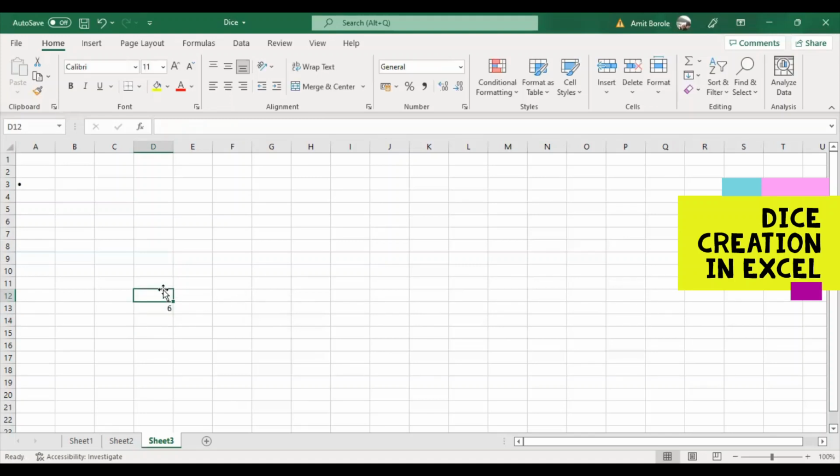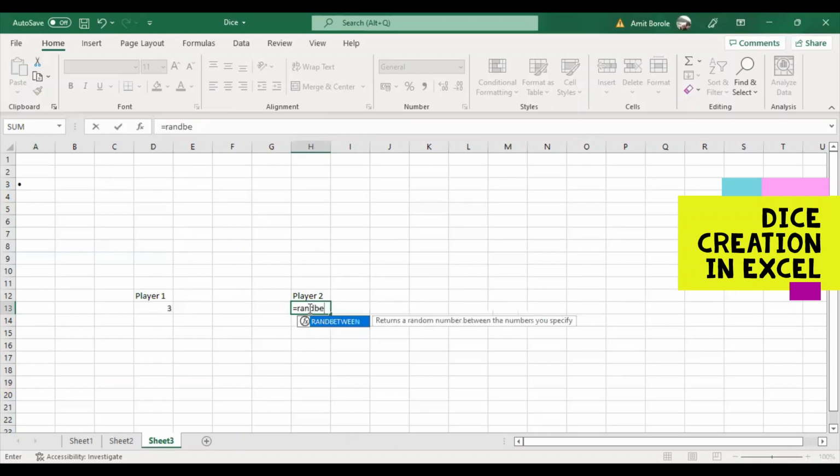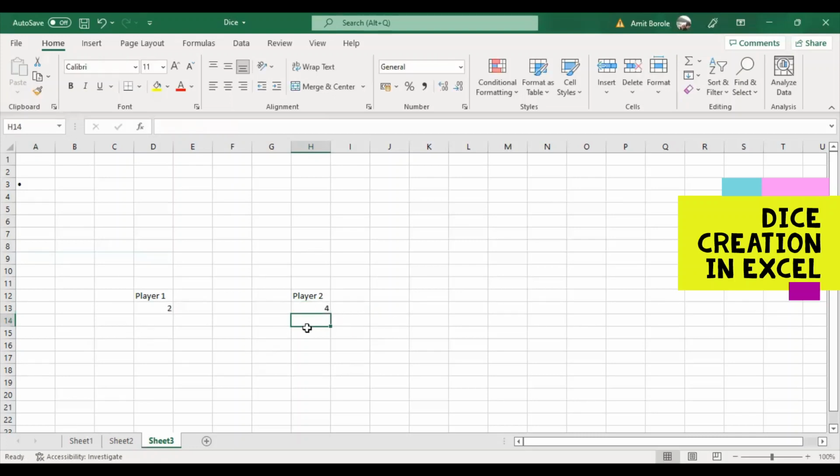So let us write down player 1, and let's write down for player 2 another random number. With the same command we will create a second random number, RANDBETWEEN 1, 6. So now we have two randomly generated numbers, and we need to create a dice for each player based on the number appearing for that particular player.